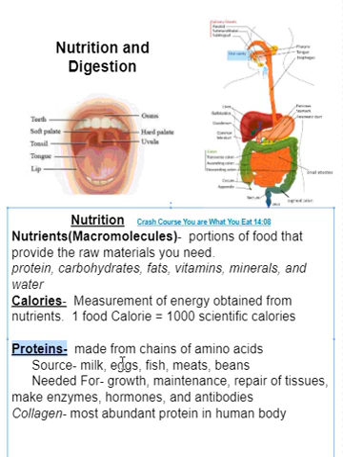We get these from milk, eggs, fish, meat, beans. We need lots of proteins in our diet to allow for growth, maintenance, and repair of tissues. So anytime you need to increase the size of an organ, if your bones are growing, if your skin is repairing, if you need to produce muscle because you've been working out, you need protein.